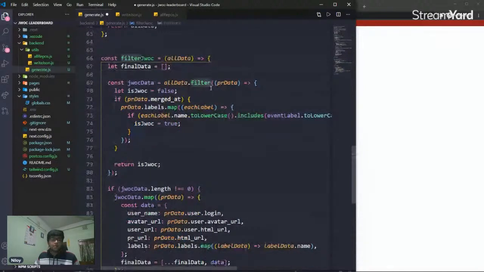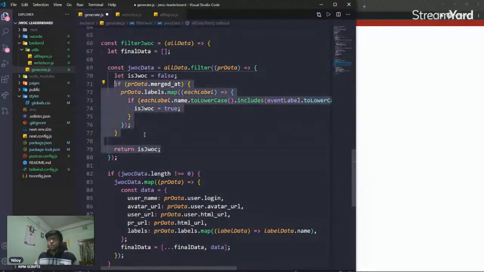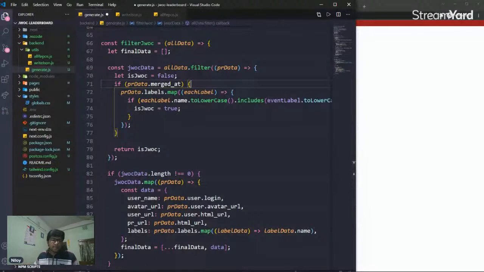We are going to use some higher order functions which are present in JavaScript. That means map, filter, reduce. You can check them out in the documentation. These are higher order functions. And if we do allData.filter, here we need to pass another function. That means if the return of the function is true, then only that particular entry will get selected. Otherwise our filter method won't select that particular entry.